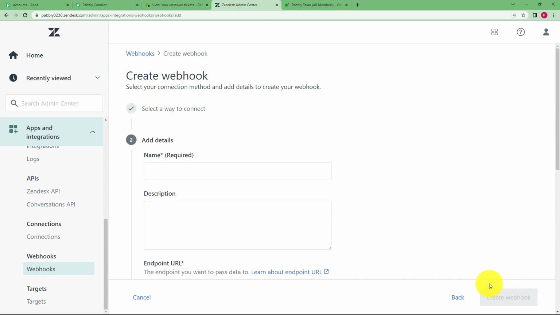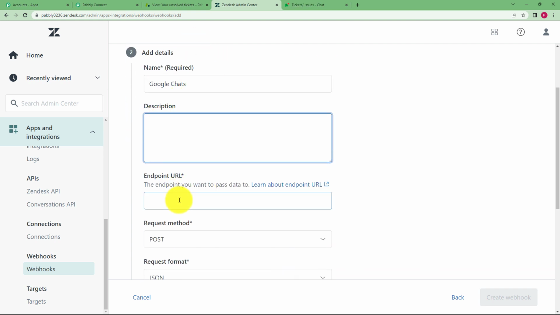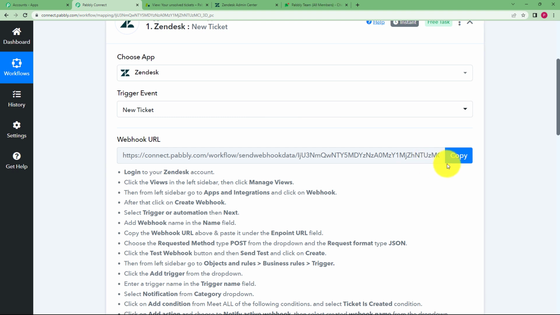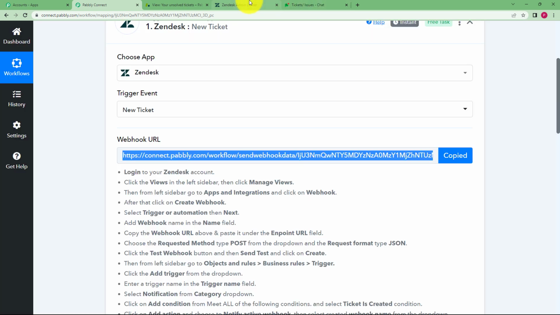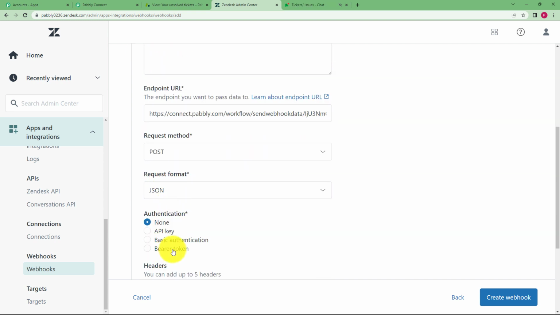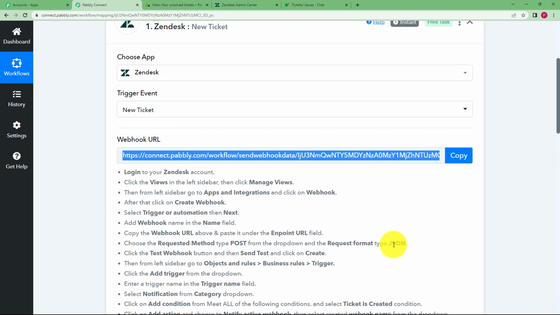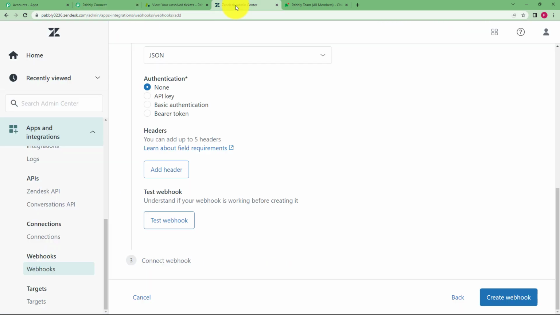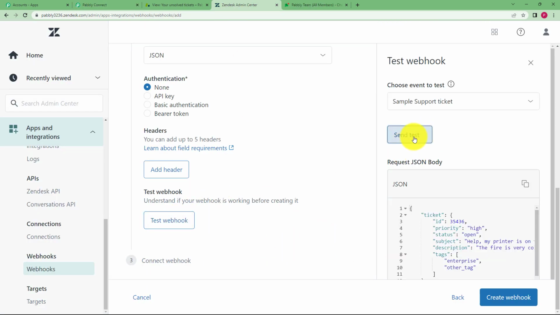Click on Next and then give a name. So I'm going to name it as Google Chats. Description is optional. If you don't want, you can leave it. In endpoint URL, you have to copy this webhook from here and paste it back to your admin center. The request method and format is going to be the same. When you come here, it's the same, and then you have to click on Test Webhook button over here. Click on Test Webhook and here click on Send Test.